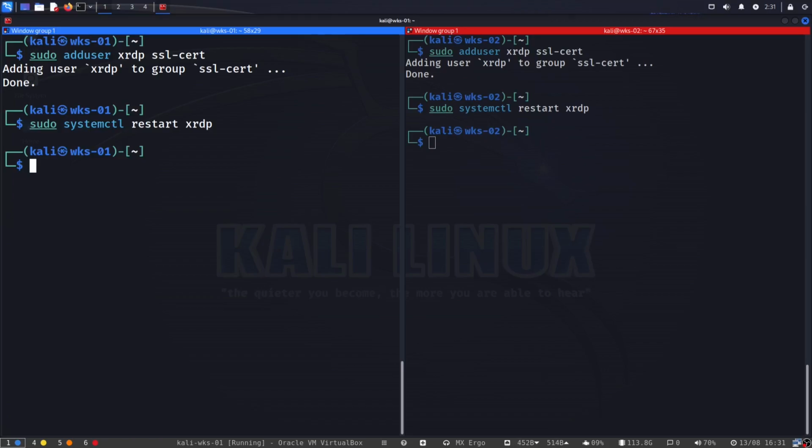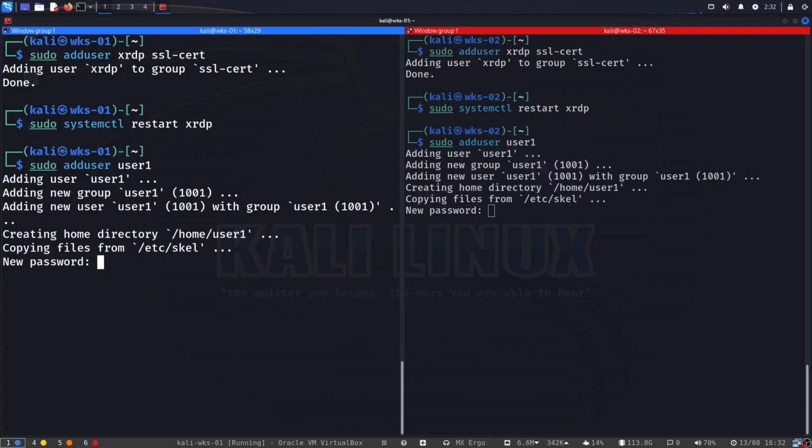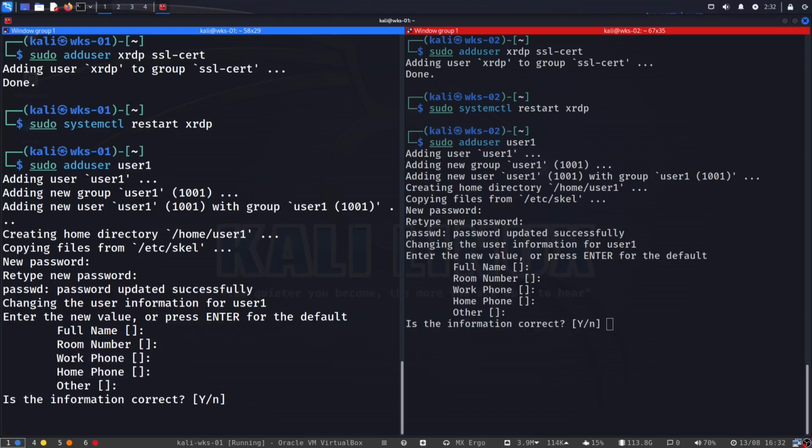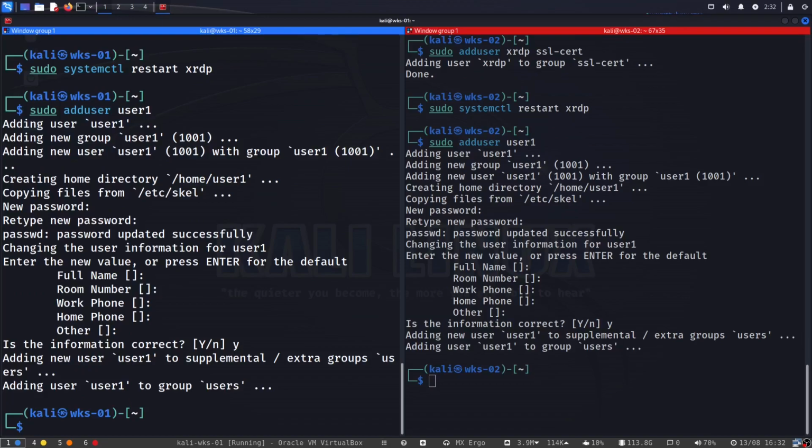Okay, so the next thing I'm going to do is create a new user. If we create a new user, it means we don't need to log out of the Kali user on WKS02. So again, sudo adduser, and we're going to add user1. Okay, we're doing this on both machines. We'll give it a password. I'm giving it a password of student. I'm not going to worry about the full name or anything like that. And yes, it is correct.